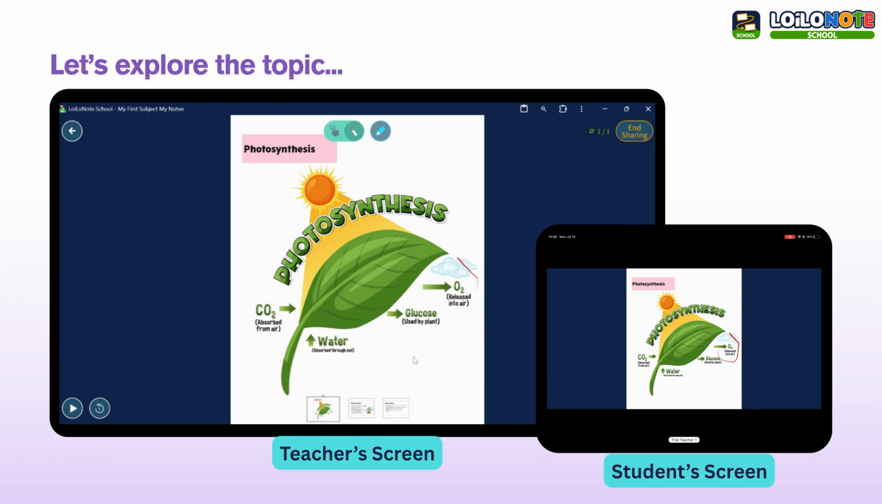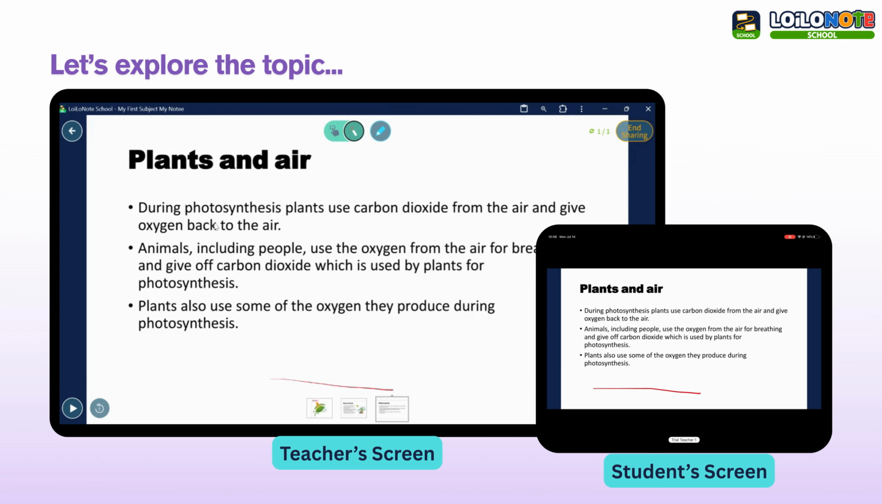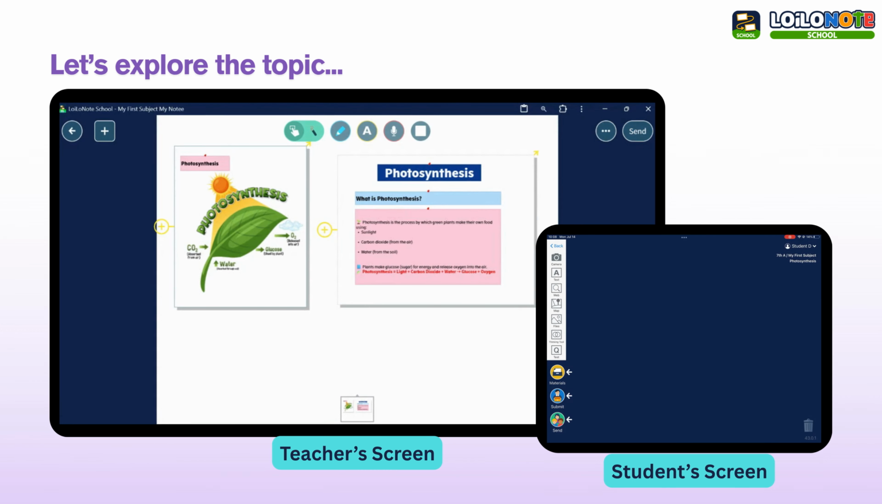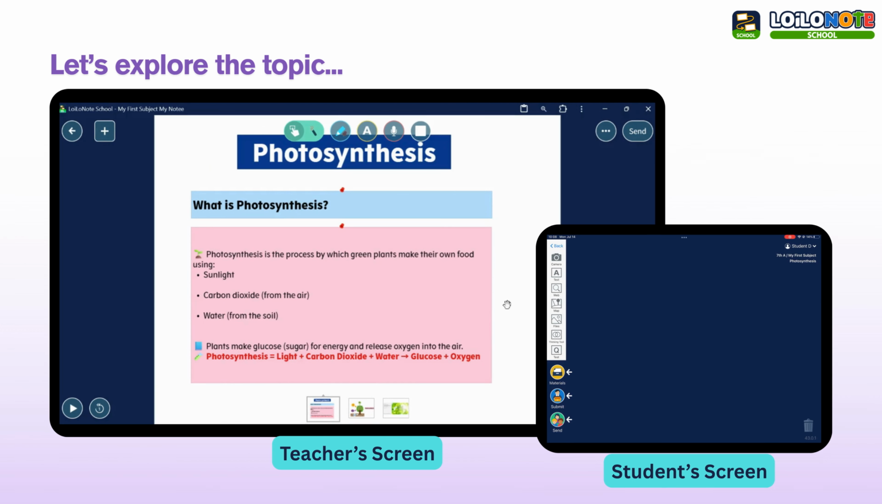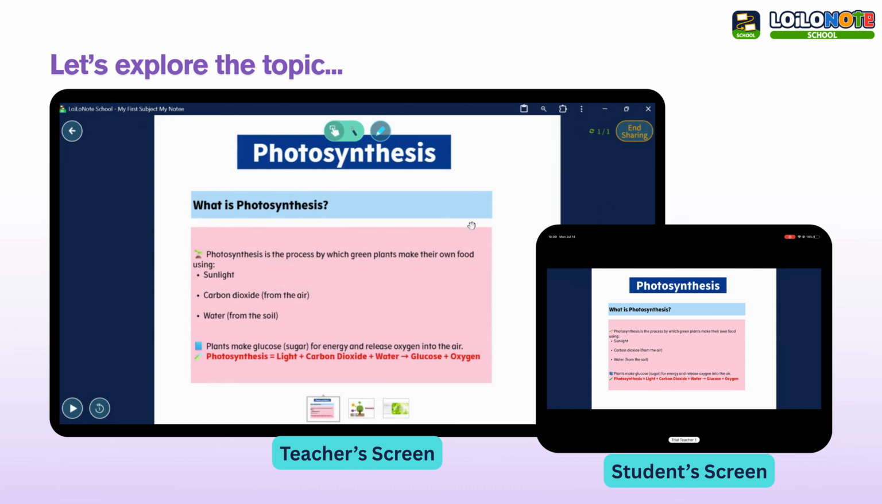They will have to pay attention to whatever I'm explaining. As I slide through the content, the student screen changes accordingly. I'm trying to explain different concepts, topic of exploration. As I change the content, again I will click on send, share screen and start, and instantly student screen has changed. I'm able to easily use the annotation tool as well.